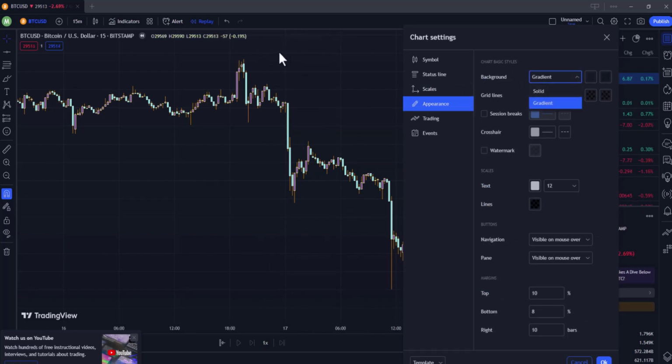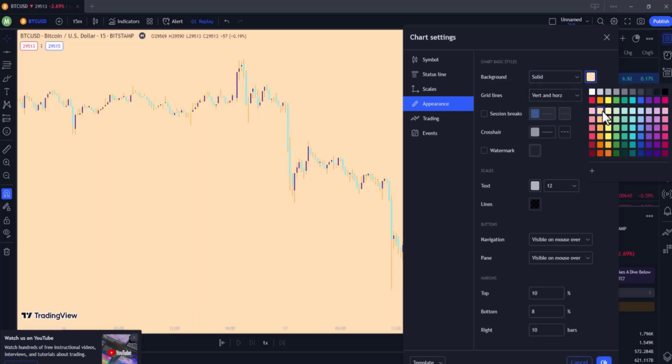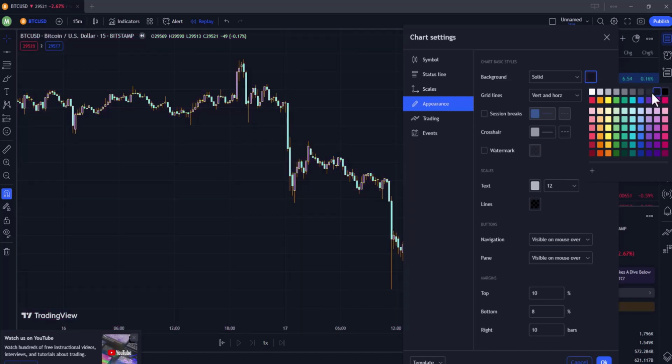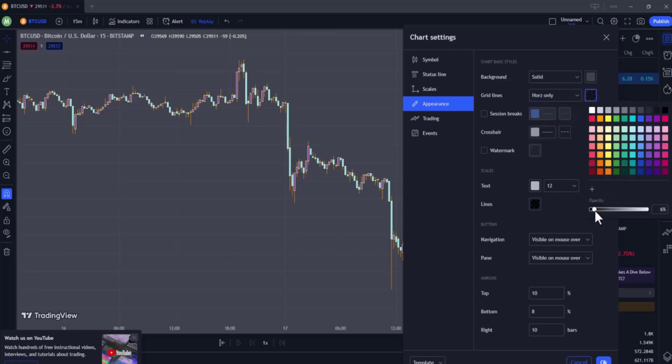So this is solid, right? And then you have gradient. And so if I want to do a solid background instead of a gradient, then I can click solid and then change the color to whatever I want. Oh, it's super bright, so let's change it to something that is better for my eyes right now, right? Boom. Okay, cool. Gray. All right, and we can choose to basically have the vertical lines only, or the vertical and horizontal, or just horizontal. All right, or nothing by changing the opacity at the bottom to 0.